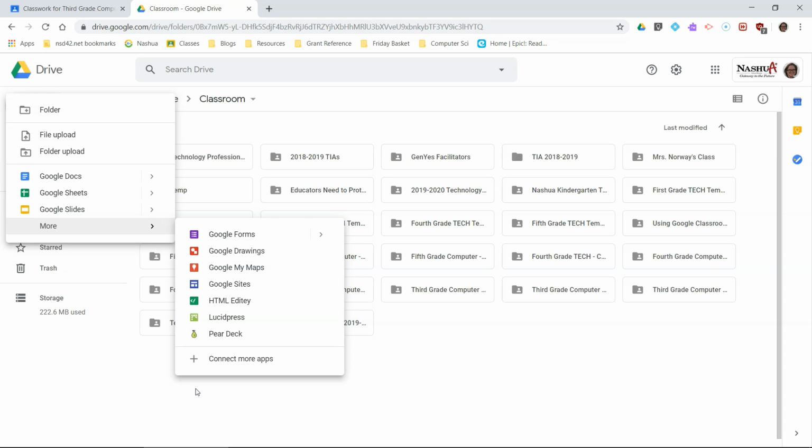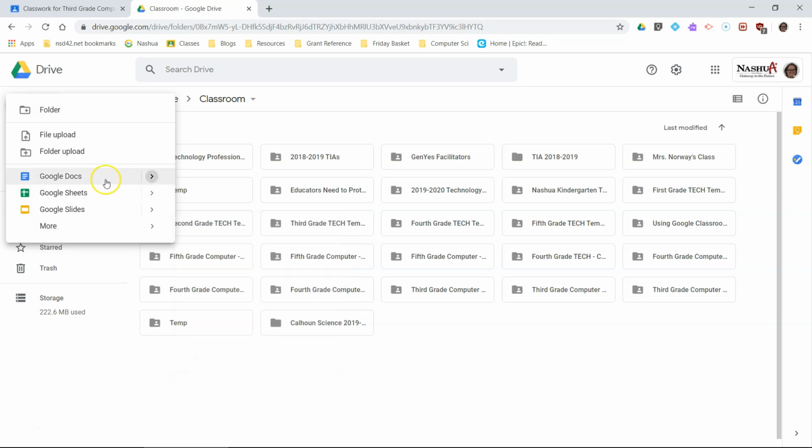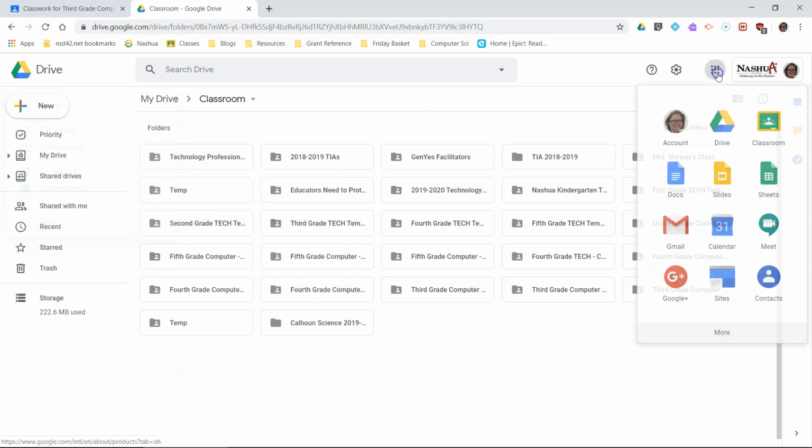For the time being, instead of going through and helping you make each and every one of these item types, I'm just going to let you know that they're available, and I'm going to link to a resource, the Google Teacher Center, where you can learn more about how to use each of them. If this is a subject you'd like more information about, just let me know, and we can work on some activities for each of those. For now, I'm going to go ahead and open up Google Docs.